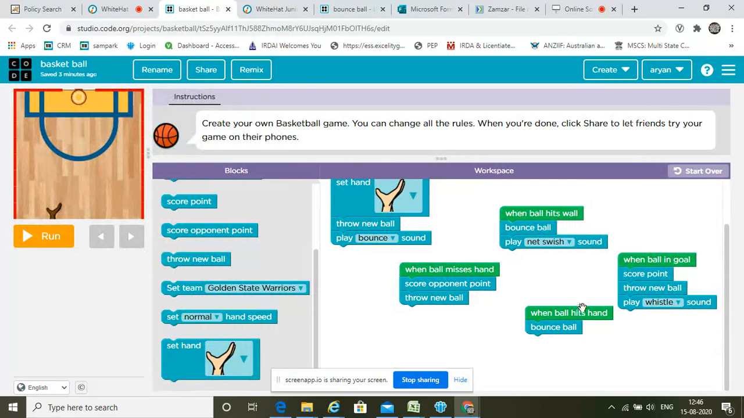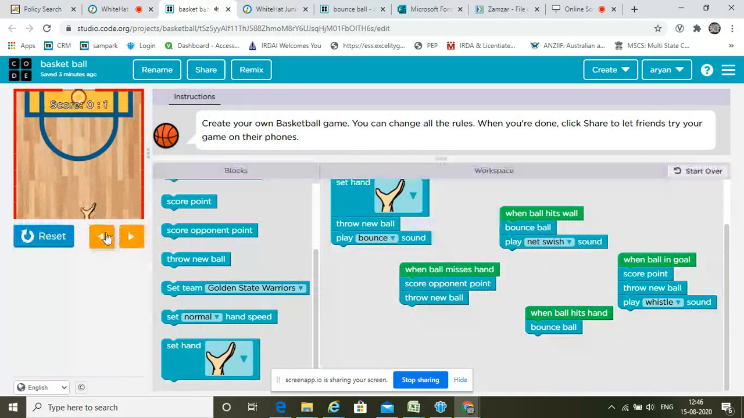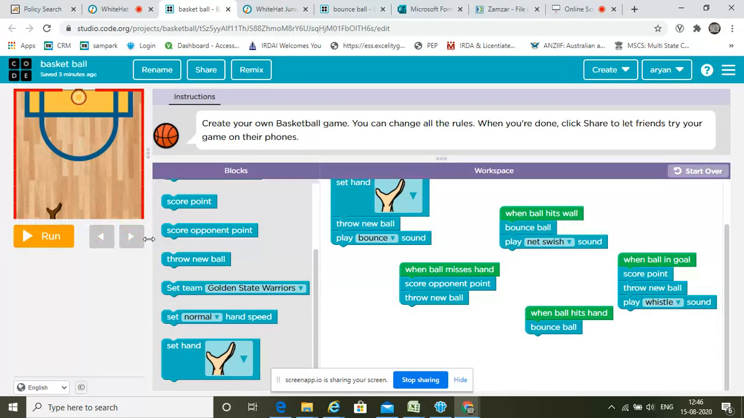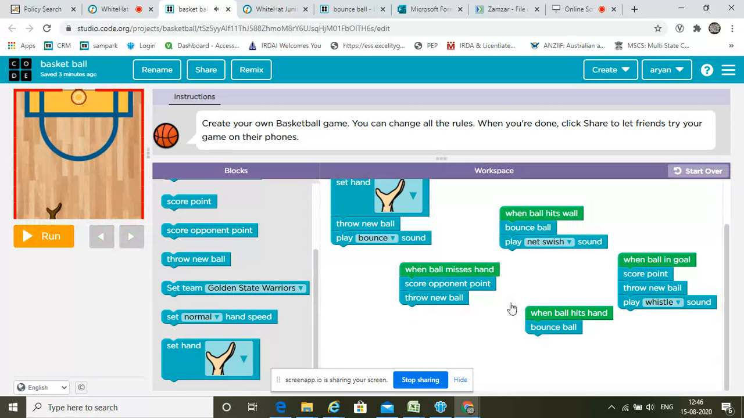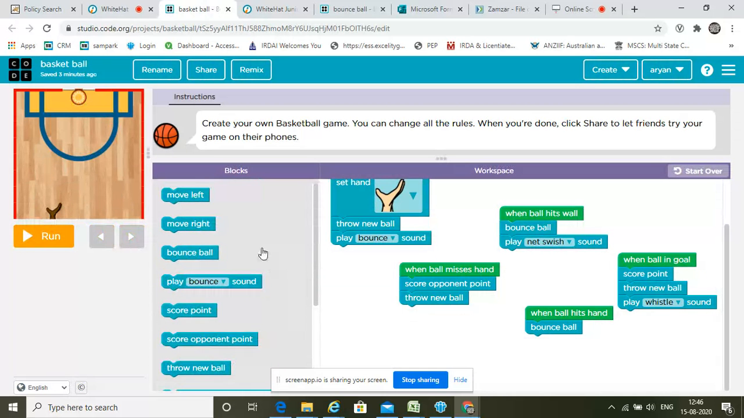So next, when the ball hits the hand, bounce the ball. Like here, the ball is bouncing whenever it hits the hand. So the bounce ball you will get in the block space.